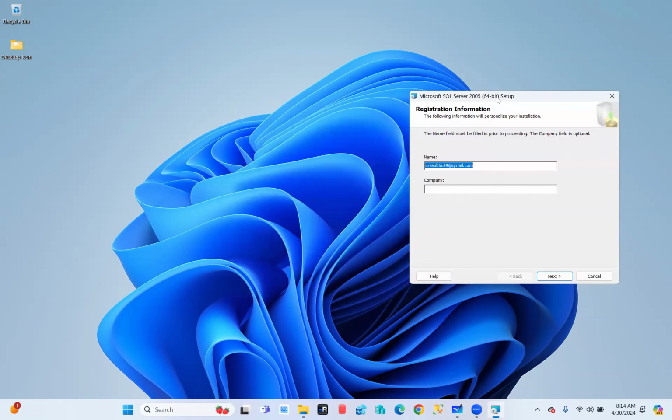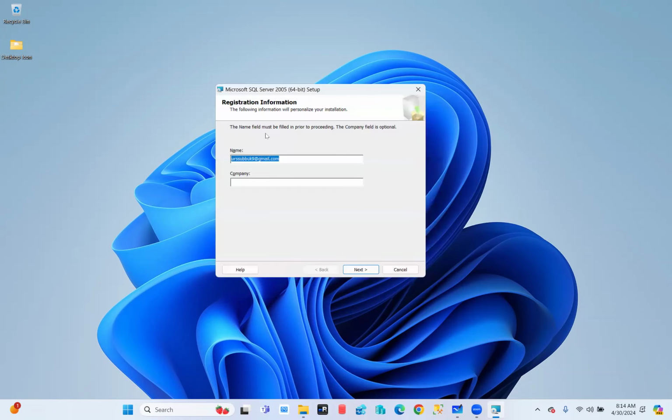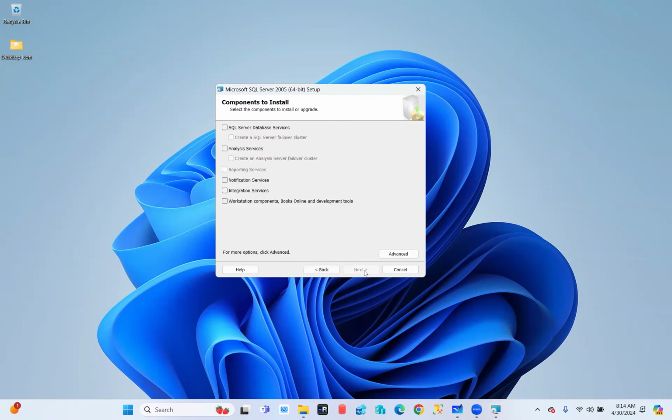Now, the name field must be filled in before proceeding. The computer field is optional, you don't need to do anything. So let me remove this one and click on next. Company name. Let's click on next.